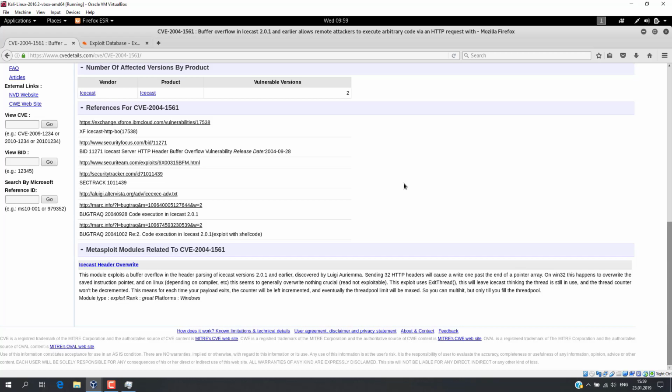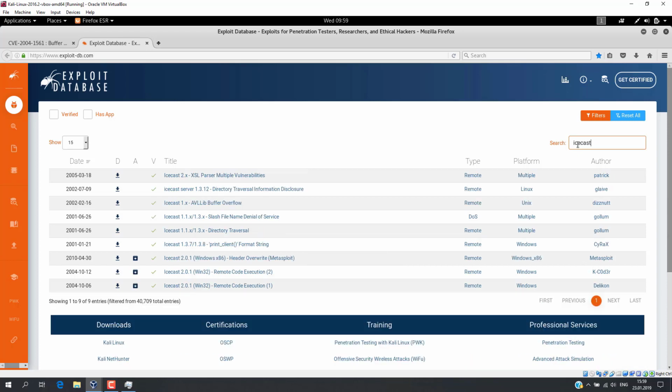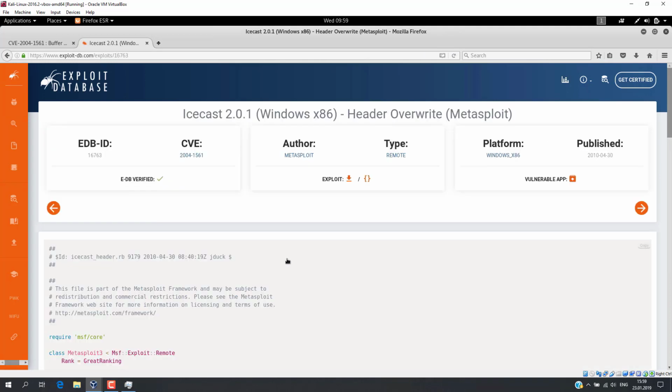Now let's open Exploit database. In the search bar, type icecast keyword and press Enter. Click on this entry. From here, you can download vulnerable software and test it. Also, there is a raw code of exploit which we are going to review. Don't worry if you are not familiar with the Ruby language or you don't have programming skills. I will explain the basic idea of how exploit works.